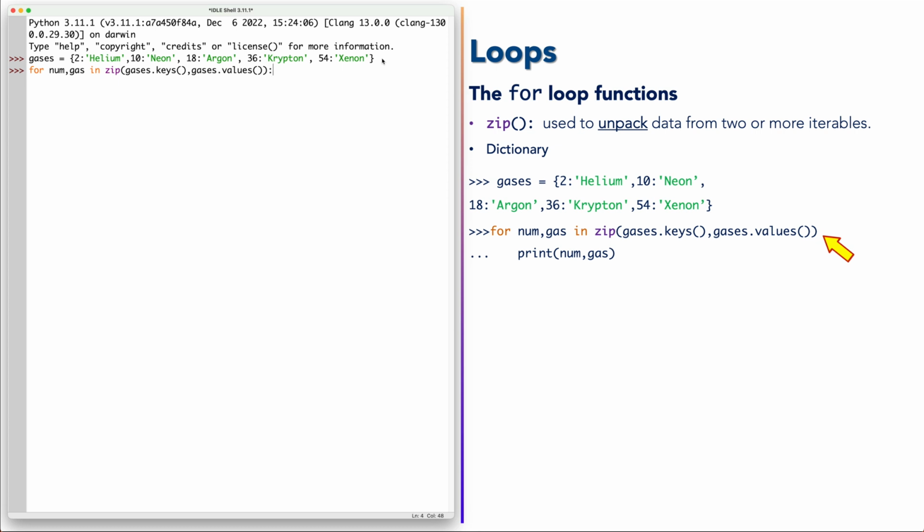So don't forget the colon, and then we press enter and print now numbers and the gas names. Let's check.